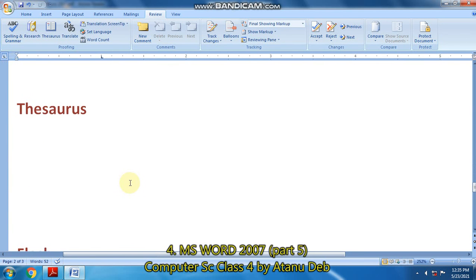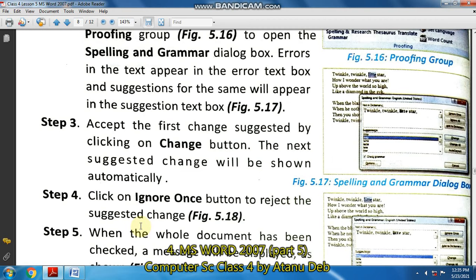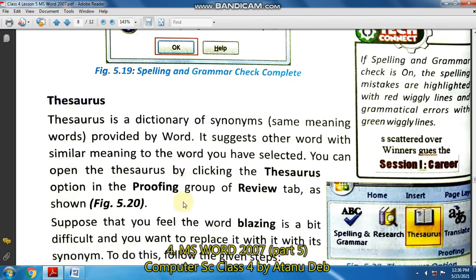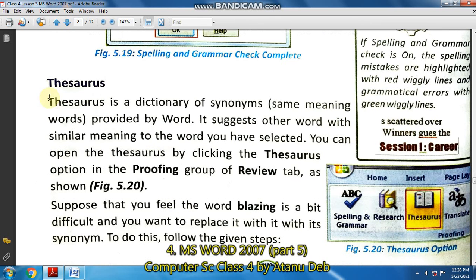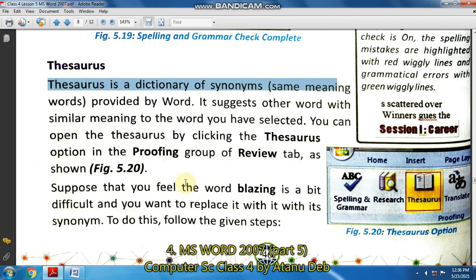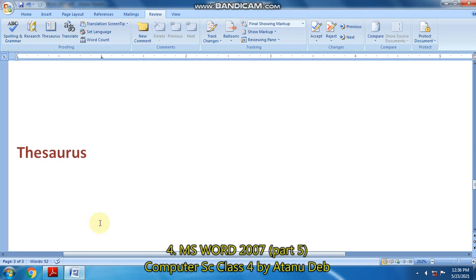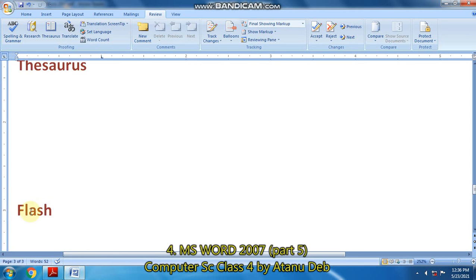Okay, then comes thesaurus. So what is thesaurus? It is given on page number 46 after the spelling and grammar check. So thesaurus actually is a dictionary of synonyms, that is words having the same meaning. So it is provided under this section. So let us see with one example practically. So I've written a word called flash. So I want a similar meaning type word which defines the same meaning as flash.